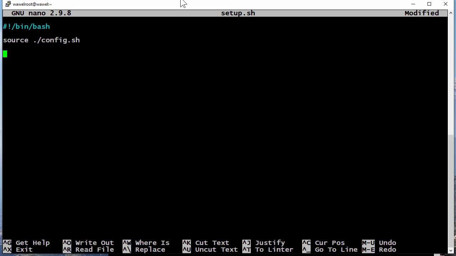Source causes the config script to be executed within the current process. That's important. Without the source word, the script config would be started in a new bash process. It would load into memory, define the variables, and after that it would finish and all the variables would be removed from memory and forgotten. Source will execute the config script in the current process that is still not ending, so the next command can use the variables defined here.